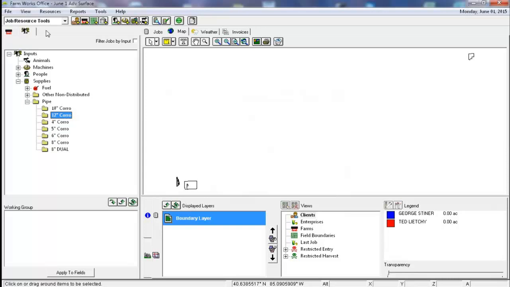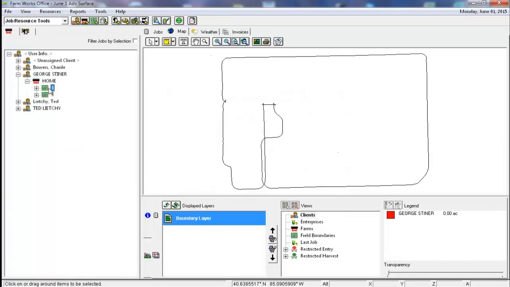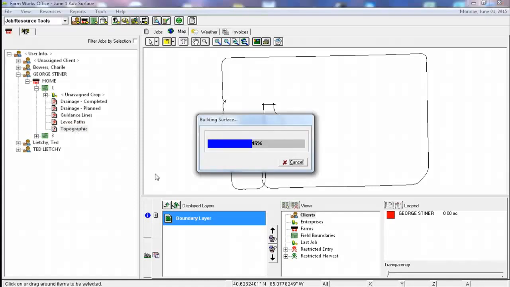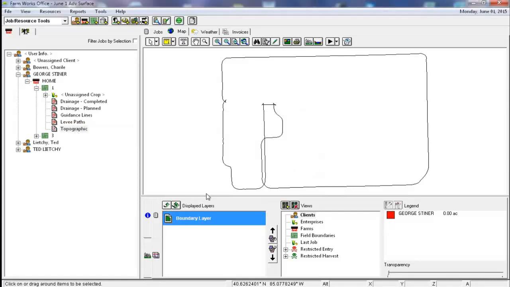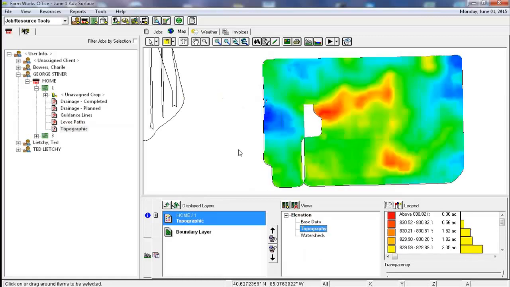Once we've got our pipe supplies, then we're ready to go back and start to look at a field here. So we're going to go to field 1 here under the Steiner place, and we'll bring up our topography. And we'll switch over to our topographic view to kind of smooth that out. Basically what we've got here is a homestead with a drive and a little bit of yard that comes out to the road.